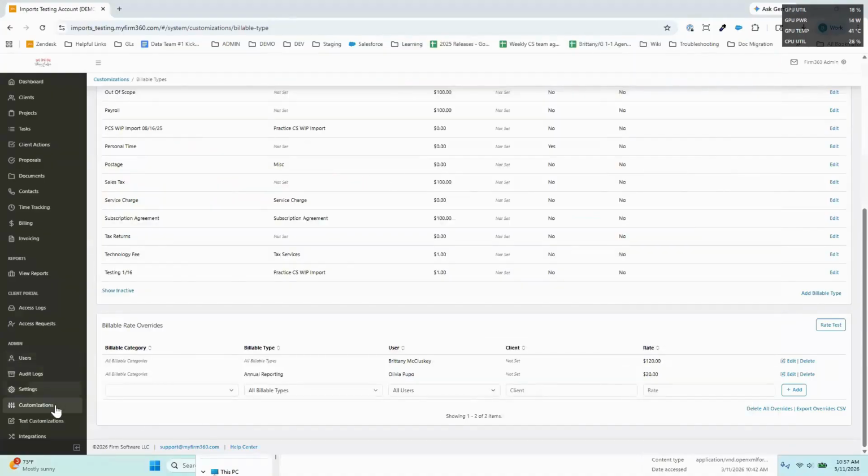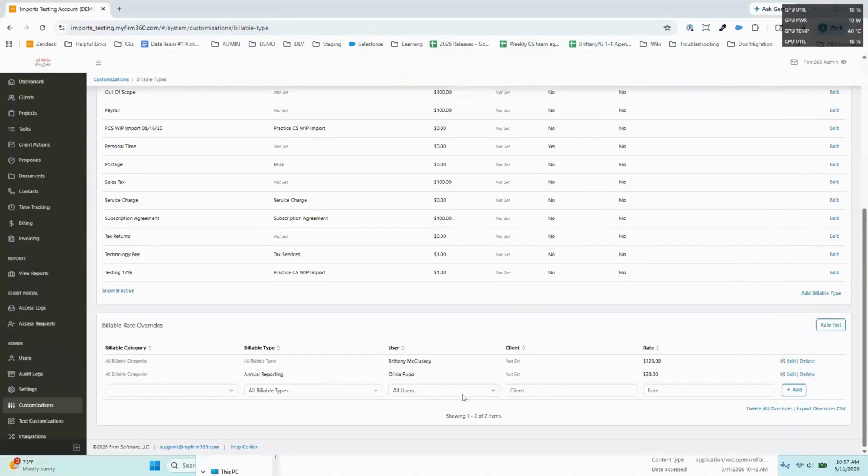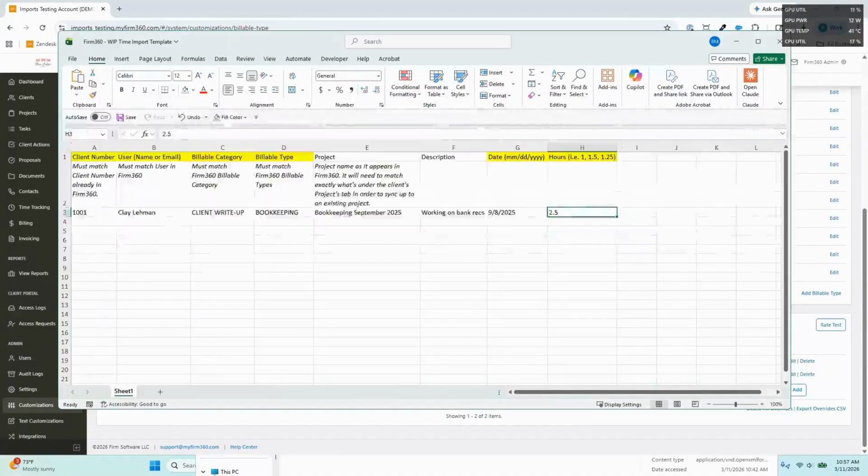So in Firm360, if you go to Customizations in the black ribbon, go to Billable Types, and scroll all the way down at the bottom. This is where you'll see those billable rate overrides.